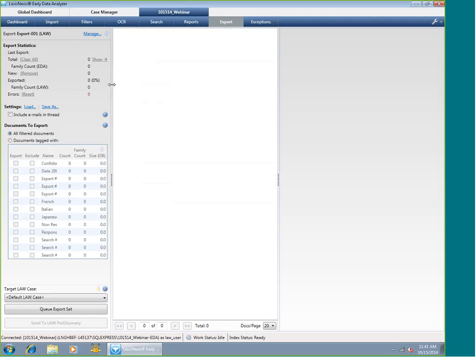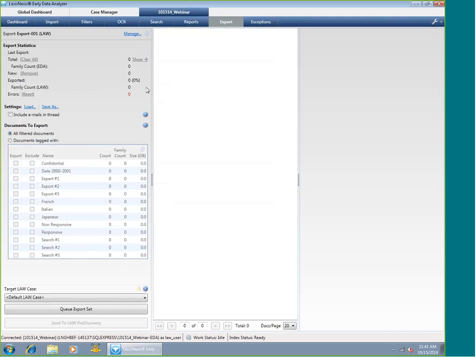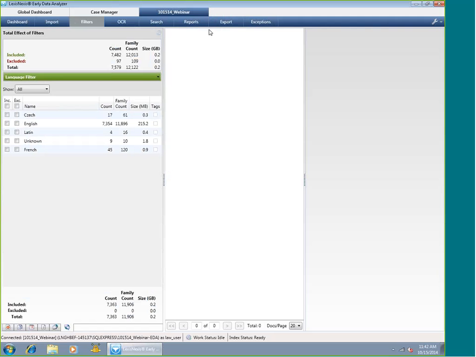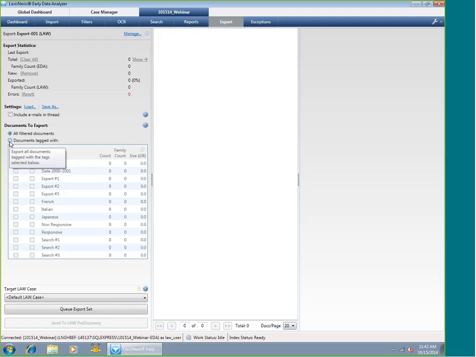So for this particular export, we're going to bring everything over to Law and tell EDA to create a brand new case for us. You can see the export statistics, and there are two options as to how we would go about exporting these records. That's either going to be based on the filtered documents, meaning everything that made it into my inclusion list. If you recall the different filters we touched on here, it's going to be everything that we've marked for inclusion. Or we can base our export on a tag field or tag fields potentially.